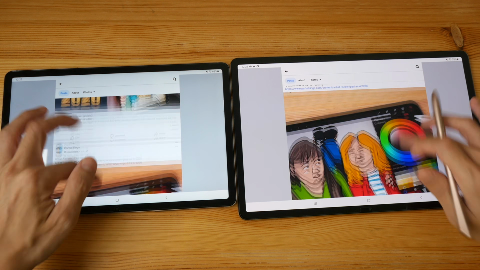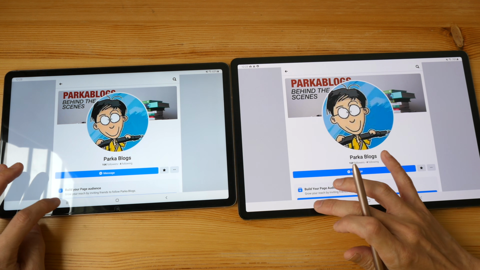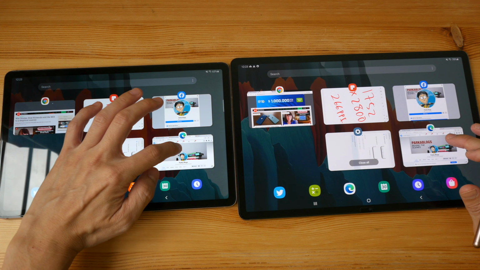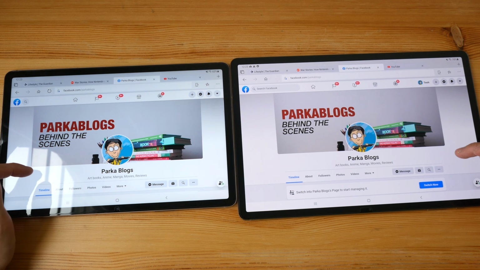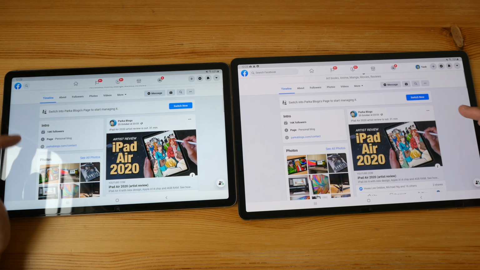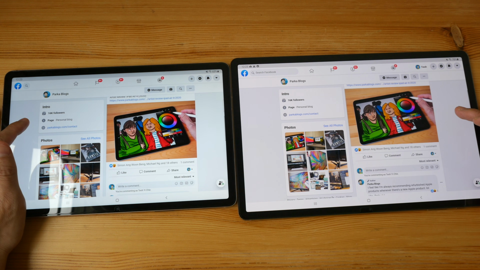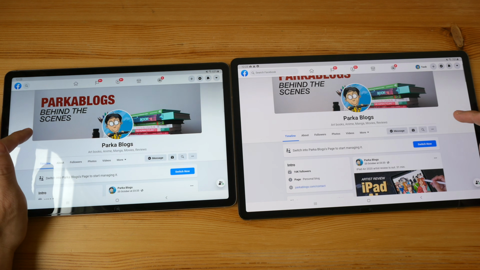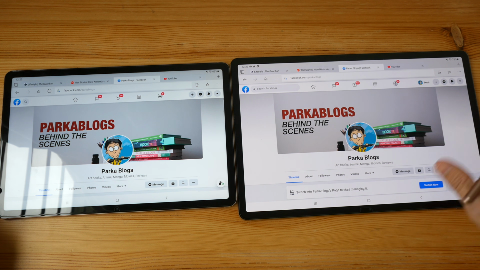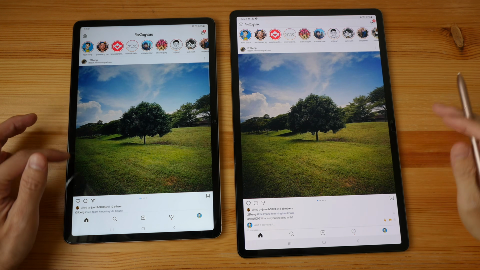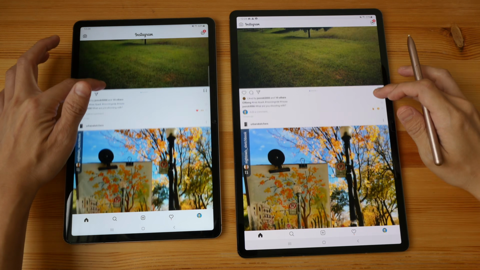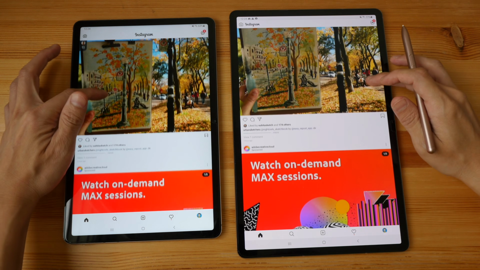But other than that, the app looks identical. So when it comes to Facebook, I prefer using the web version of Facebook where you can see more information, more content. And here the layout is exactly the same, except here again, there is more space on the left and right side. This is how the Instagram Android app looks, identical.